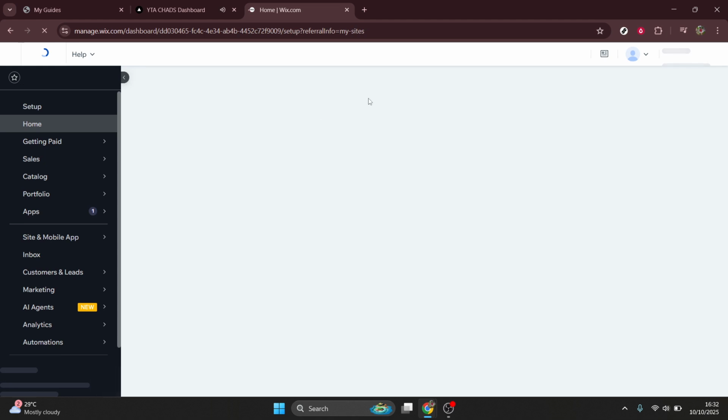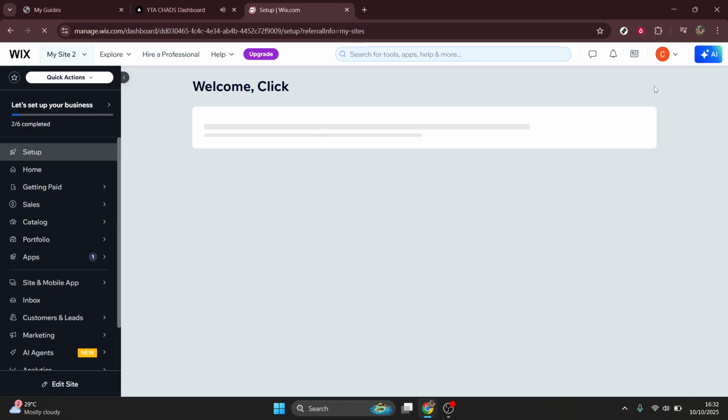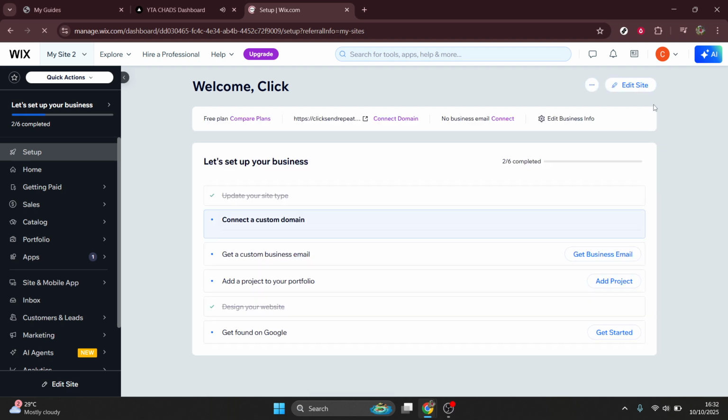Next, from your Wix dashboard, you'll see an option called Edit Site. Clicking on this button will open the Wix Editor. The Wix Editor is your tool to manage and customize the look and feel of your website, providing an intuitive platform for all your editing needs.